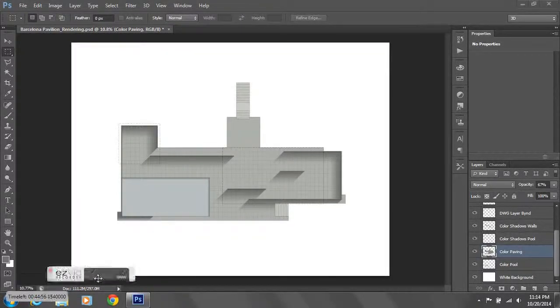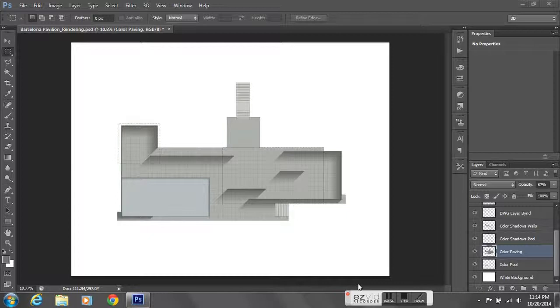Okay, in this tutorial I'm going to be going over creating a smart object in a layer with an effect, in this case noise, on the color paving layer, and then also changing some of the line work in the grid lines from black to white.